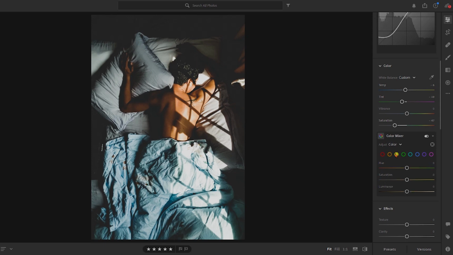Next will be the yellow. Hue to negative 65. Saturation by plus 1. And luminance by negative 50.